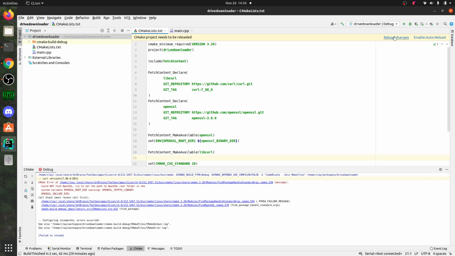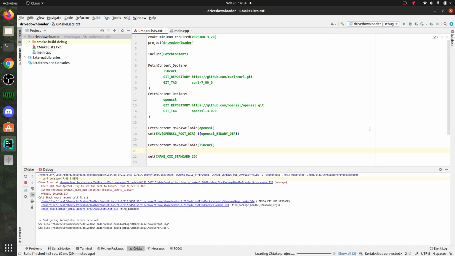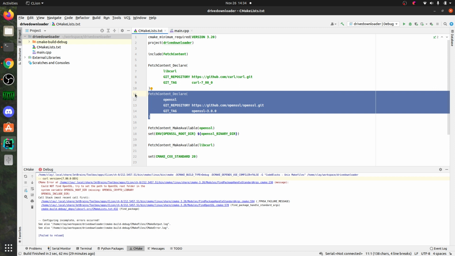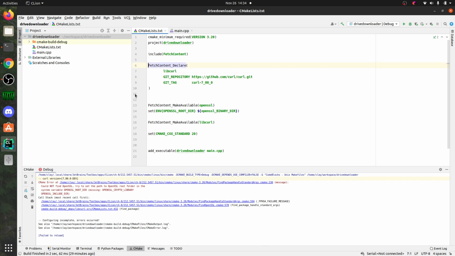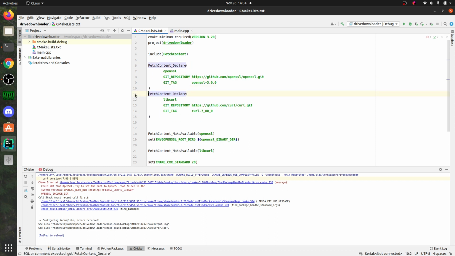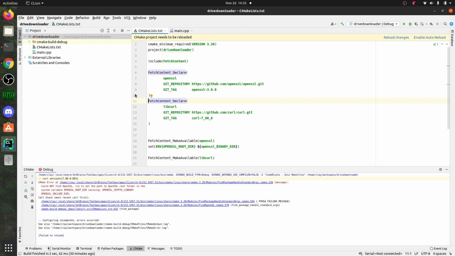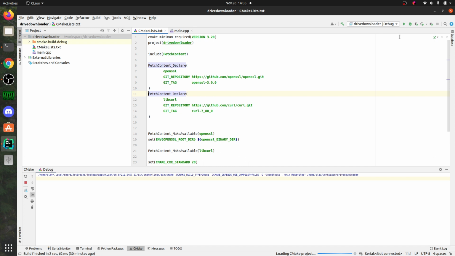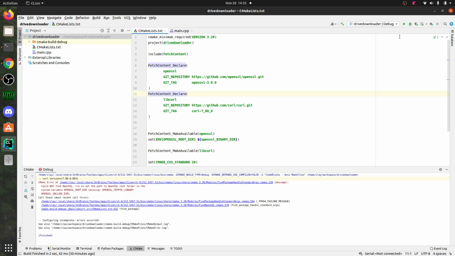Let's reload and see what this gets us. For reasons that aren't clear to me, this curl is executing first, even though I asked to make OpenSSL available first. I'm going to see if just putting the order differently in here changes that. My guess is that's not going to do it, but it's worth a try. No, it still didn't find it.